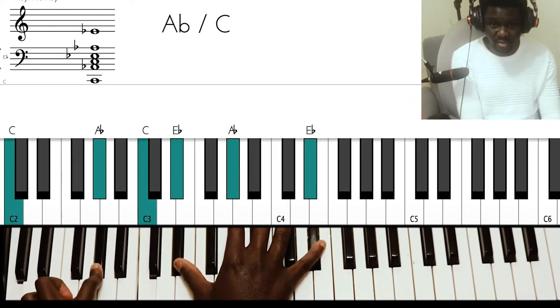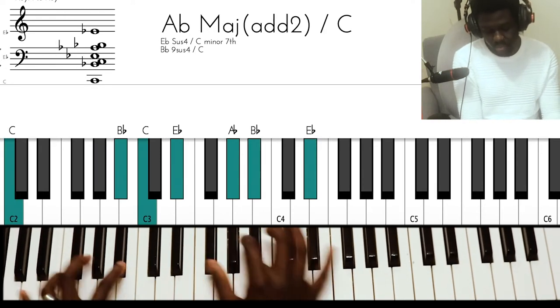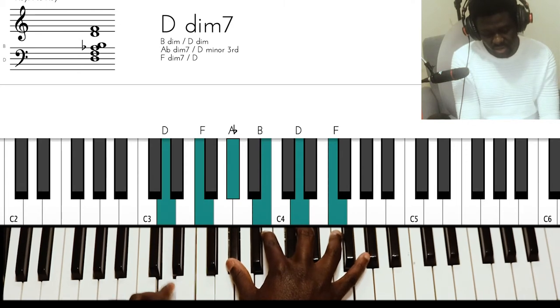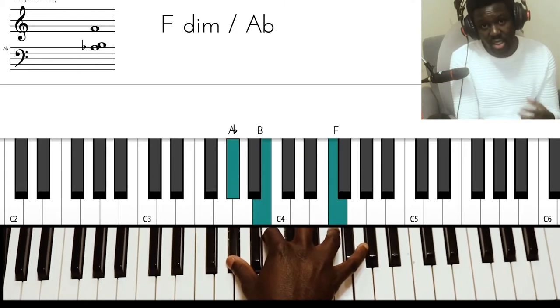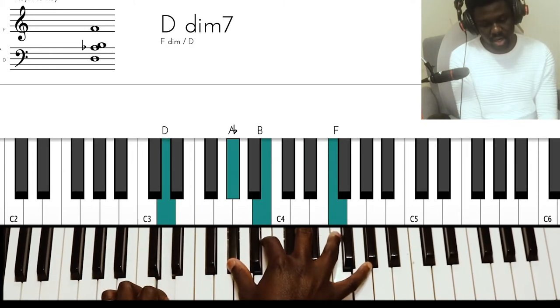Can play that sunny flat over C or this way. So this is a diminished chord. It's actually D diminished seventh, and that's what I did a lot in the song. That's what I did a lot most of the times in the song.